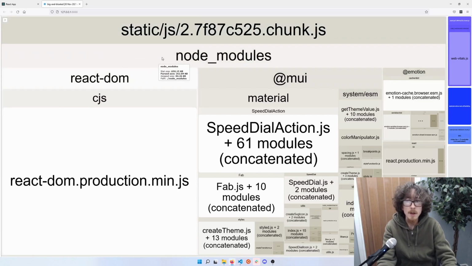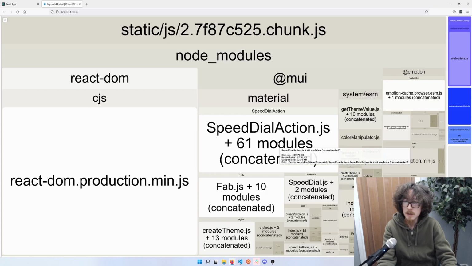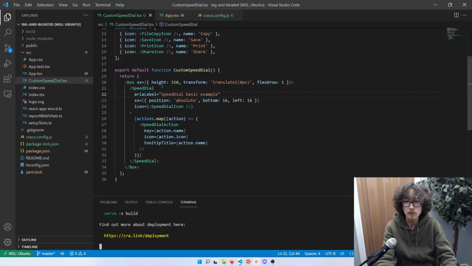But now that we've got these pieces of the library, we can likely import other components, and it won't require additional copies of any of these. You see the speed dial itself is one of the biggest pieces of our bundle. Let's just import a regular old button, let's say.